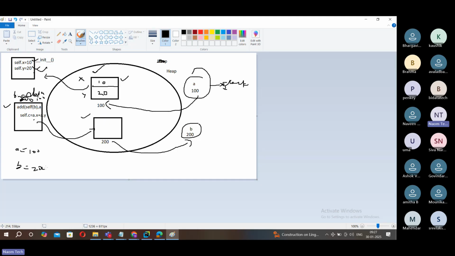Means these variables are pointing to 100 and 200: B, and A is pointing to 100. So this A points to this one, and this B points to this one. From the method, got it right? So this is what is happening. Now they have got hold of the addresses of these two objects.